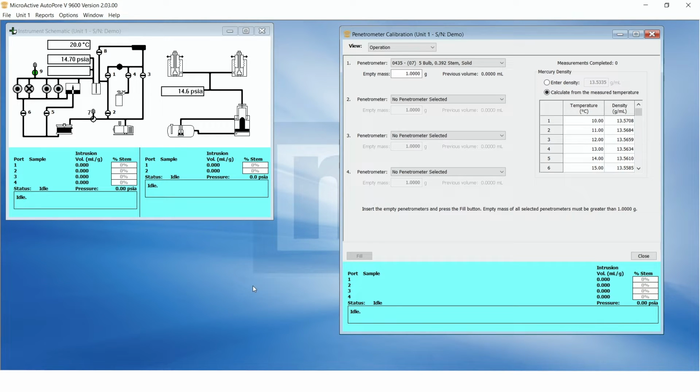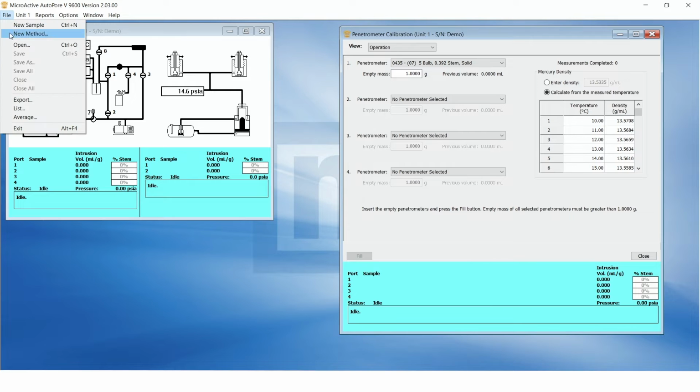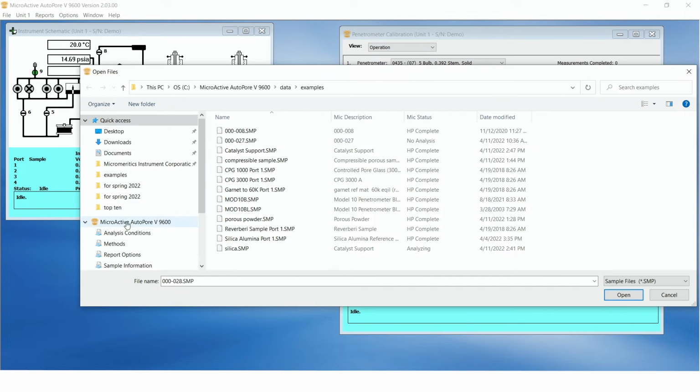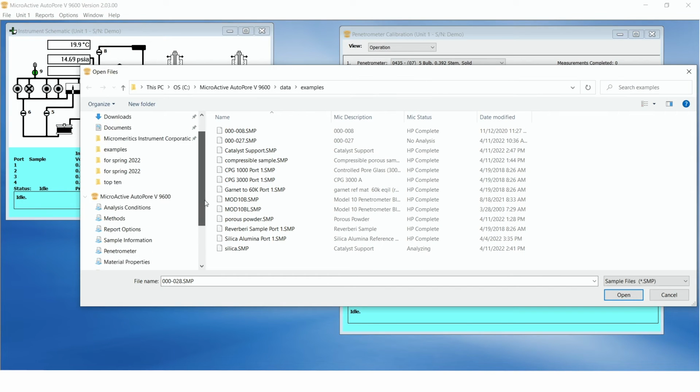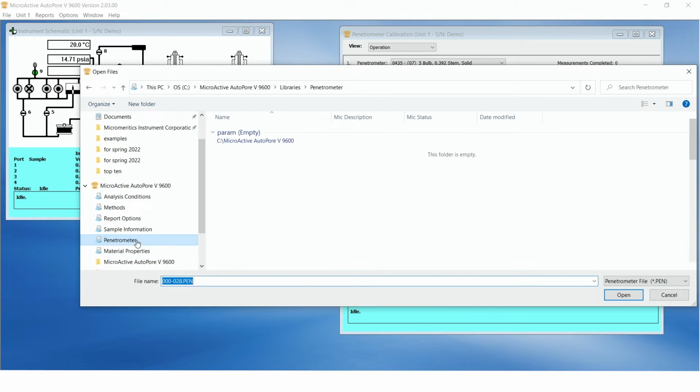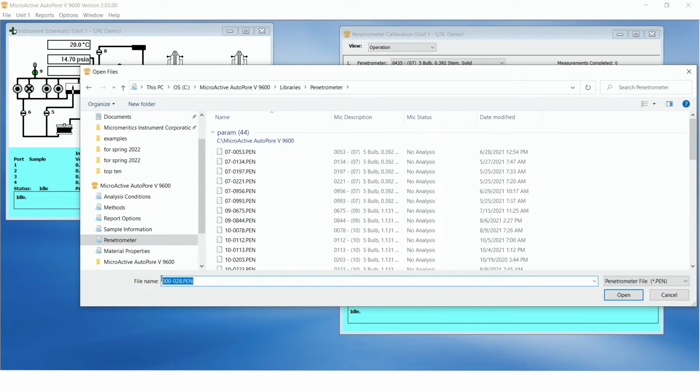You can prepare a penetrometer file that can include the calibrated volume. By selecting the penetrometer when preparing the sample information file for analysis, the volume is loaded automatically. The penetrometer mass will need to be updated as it changes each time the penetrometer is sealed with a different amount of grease. Let's prepare that penetrometer property file for a new penetrometer.